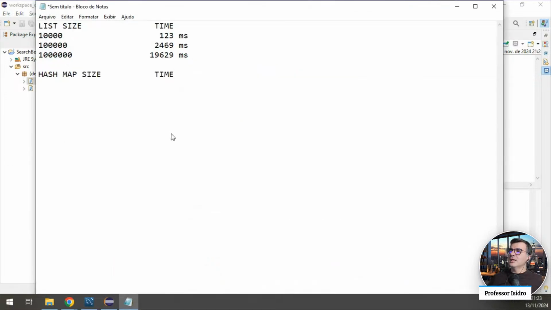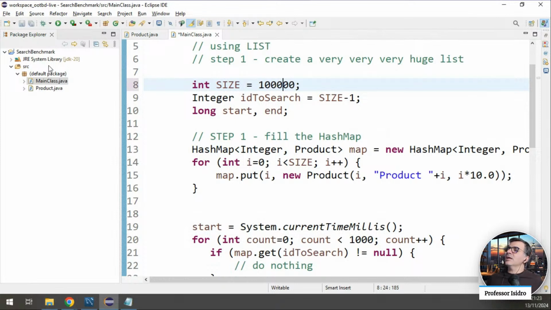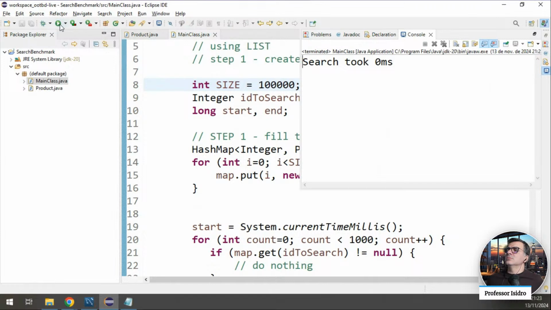Okay, for 10,000 elements, 1 millisecond. Okay, and about 100,000 elements. Let's do it again. Okay, 100,000. Whoa, let's do it again. Come on. 1 millisecond. Okay, 1 millisecond.